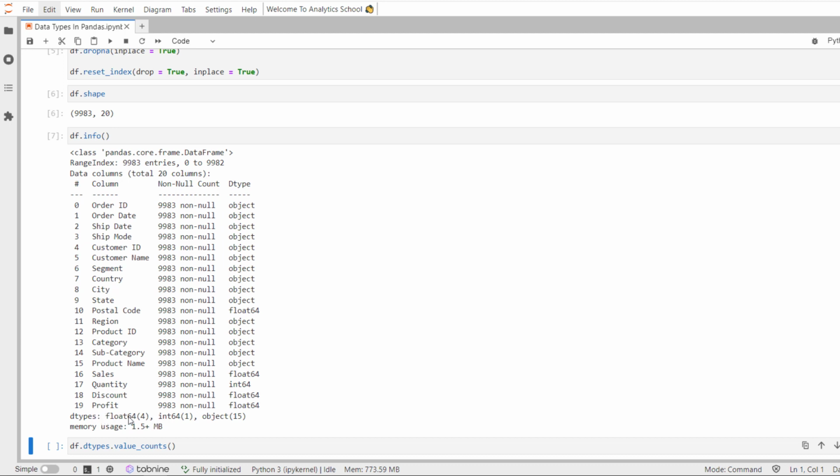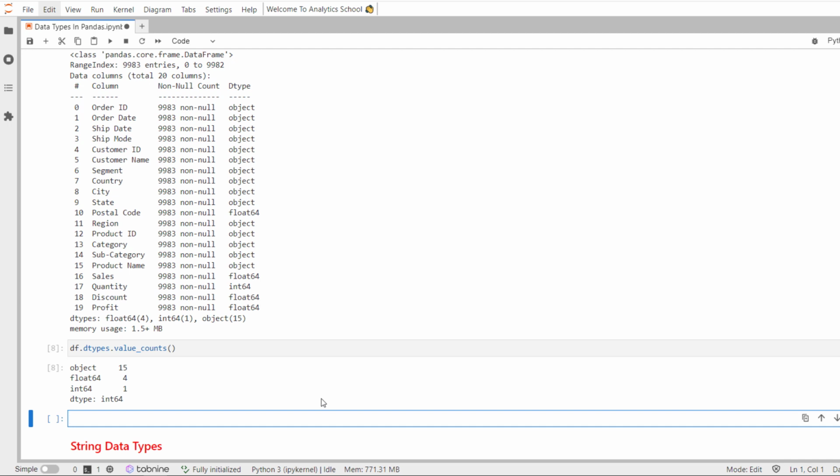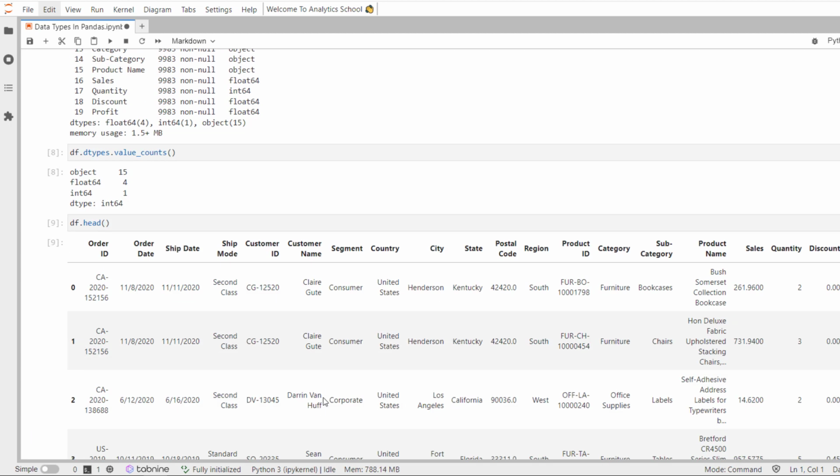And for dtypes, you can see here, float64 has 4 columns, integer64 has 1 column, and object has 15 columns. We can also use df.dtypes.value_counts to get that particular information. Now let's use the head method to see how our data looks.